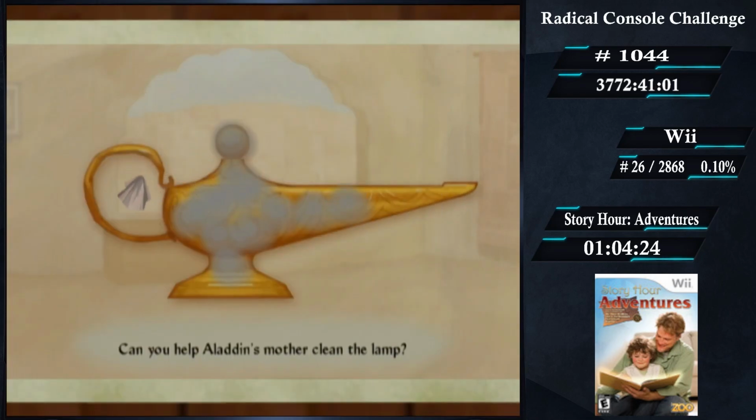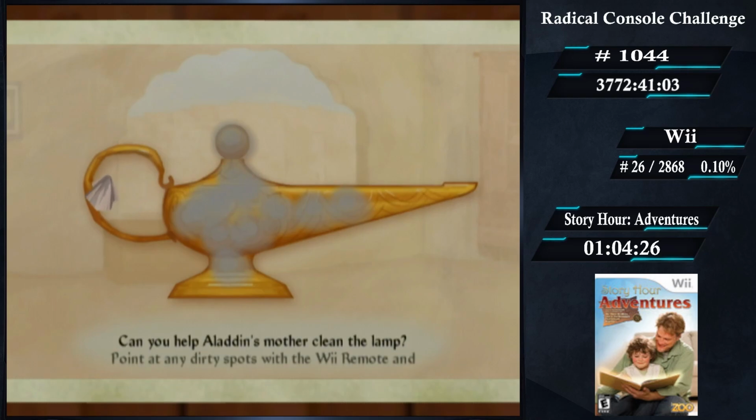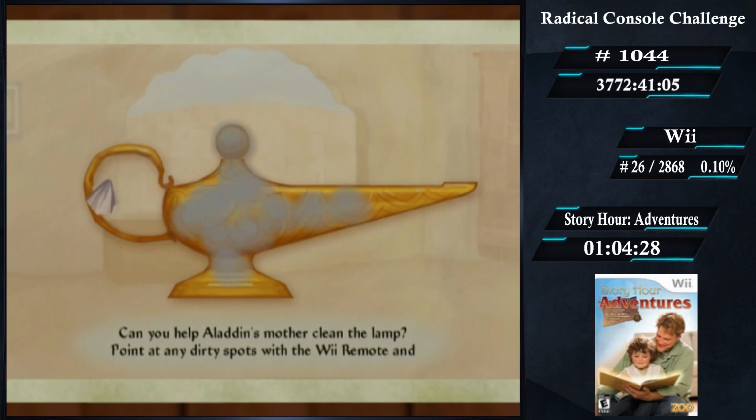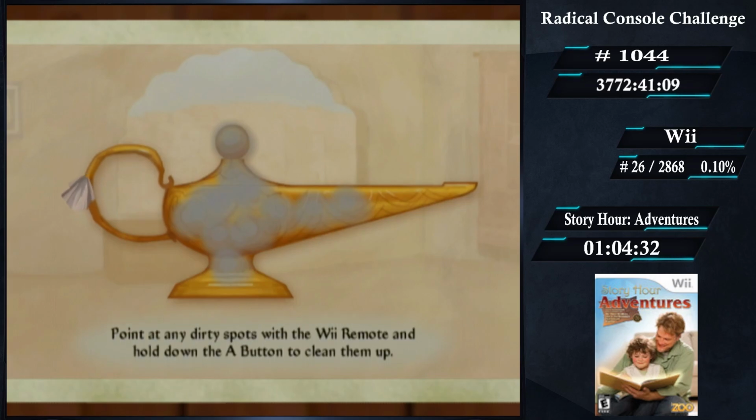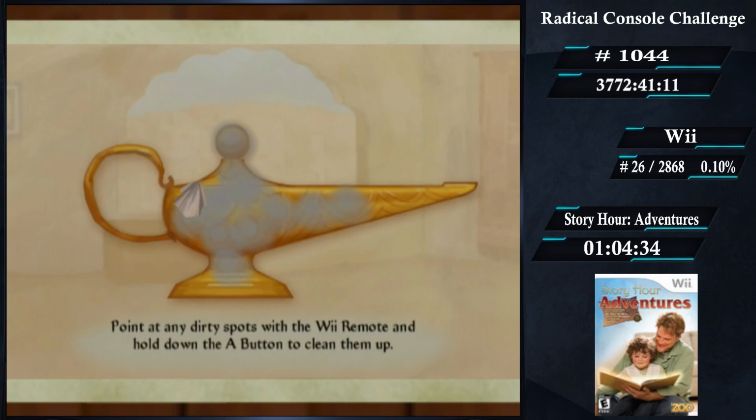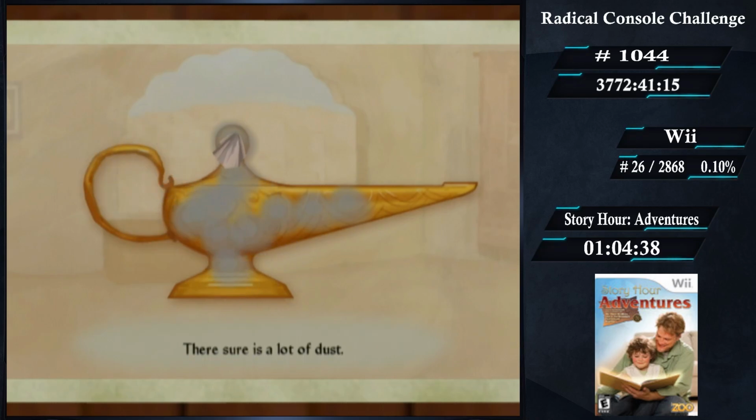Can you help Aladdin's mother clean the lamp? Point at any dirty spots with the Wii remote and hold down the A button to clean them up. Clean the lamp. There sure is a lot of dust. It's looking much nicer. Keep going.